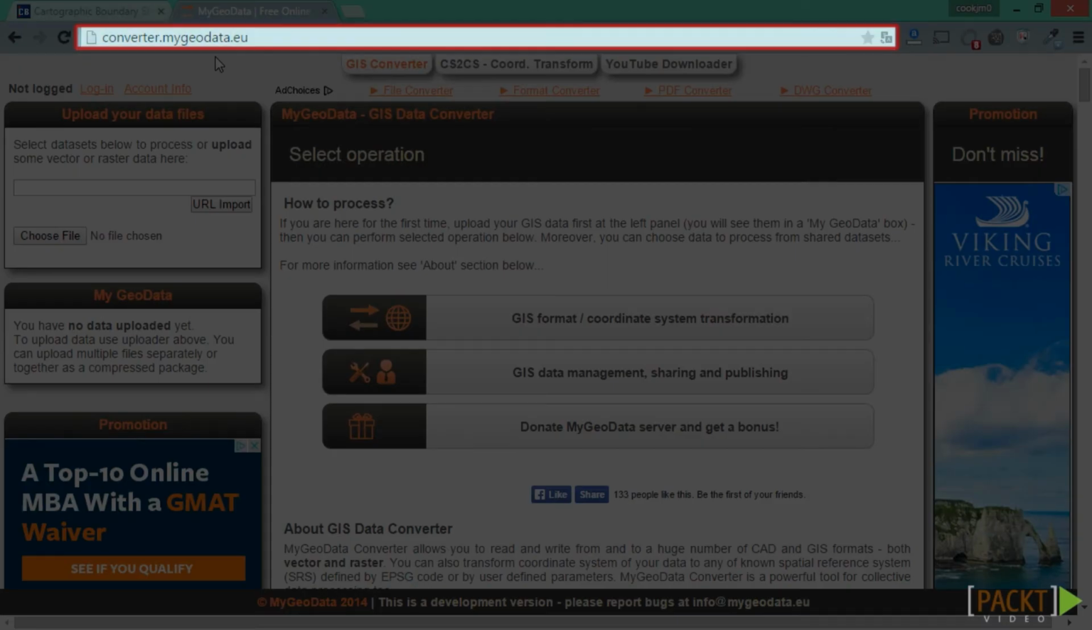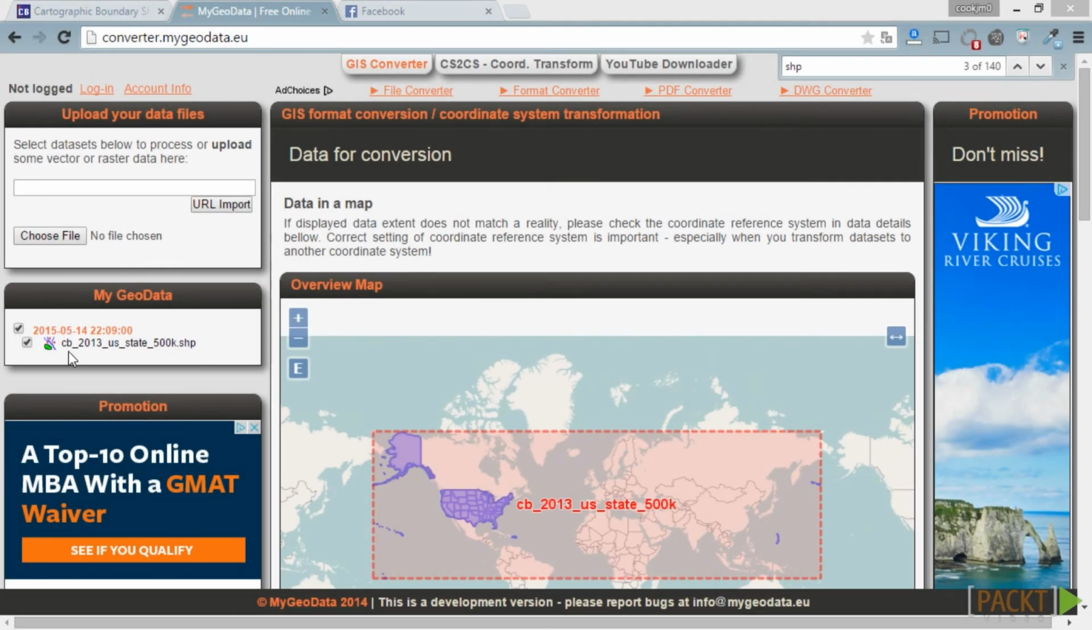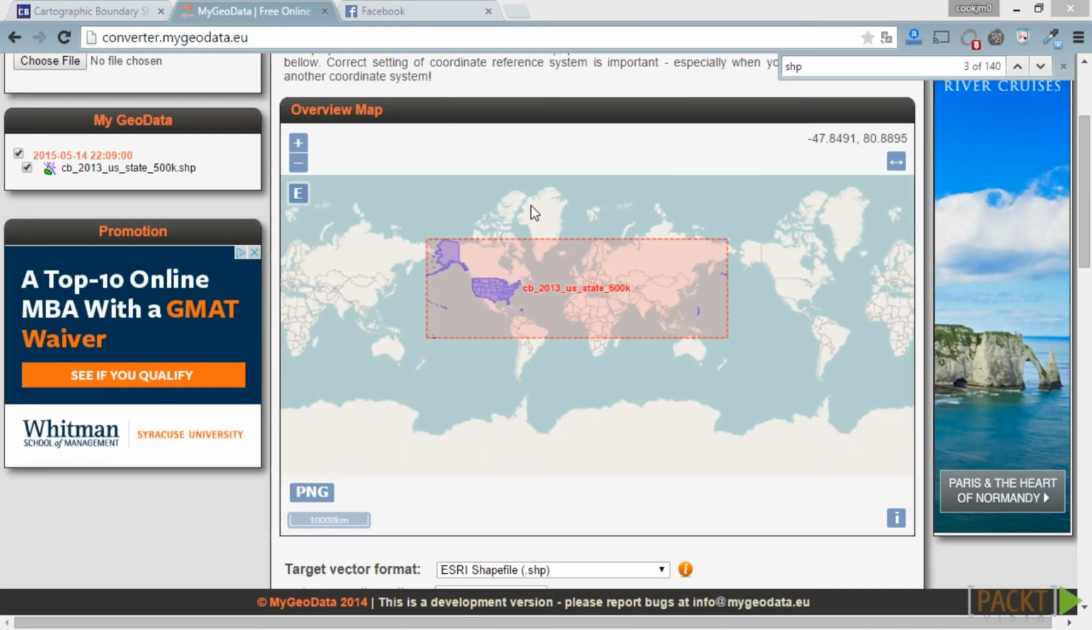Next, we'll want to head over to a site that will help us convert our data, converter.mygeodata.eu. Note that you could either upload simply the cb_2013_us_state_500k shapefile, or you can upload the entire zipped folder. Once it's recognized the contents of your folder, you'll want to specify a number of encoding and formatting components.